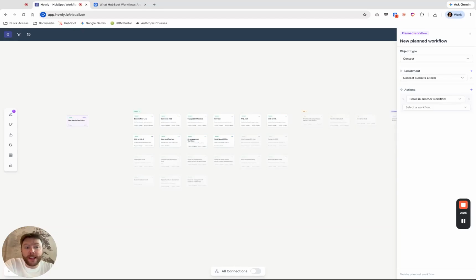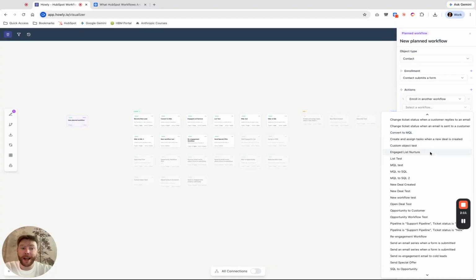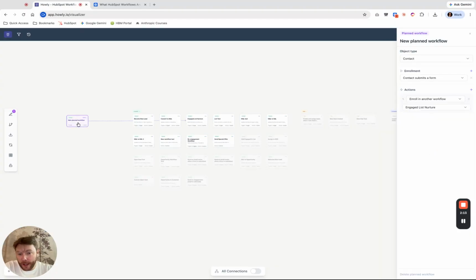So if I go then to actions and I add some actions here, I can say, well, this one is pretty easy. We can say enroll in another workflow and then select one of the workflows that we have on our map. As we can see, okay, now the line is drawn, the connection line, because the action is that it enrolls in another workflow. We can see this connection. But if you are a HubSpot admin or you're a consultant and you're looking at this and you want to set up perhaps a new lifecycle workflow that triggers when a lifecycle stage is set to something, this is where the planned workflow feature becomes really helpful.